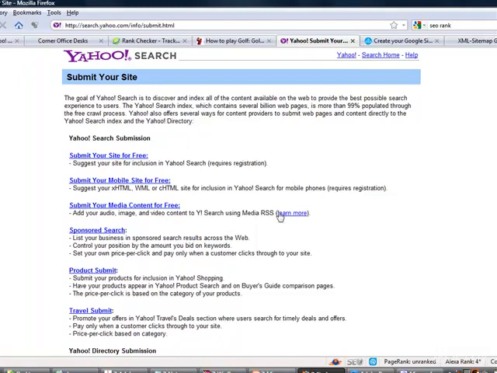For Yahoo, it's located at search.yahoo.com/info/submit.html.